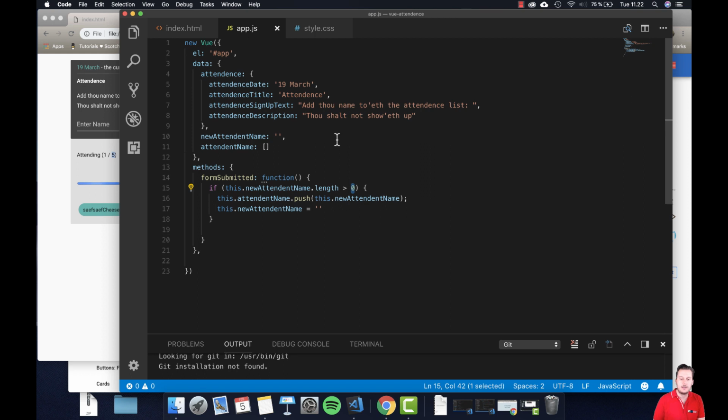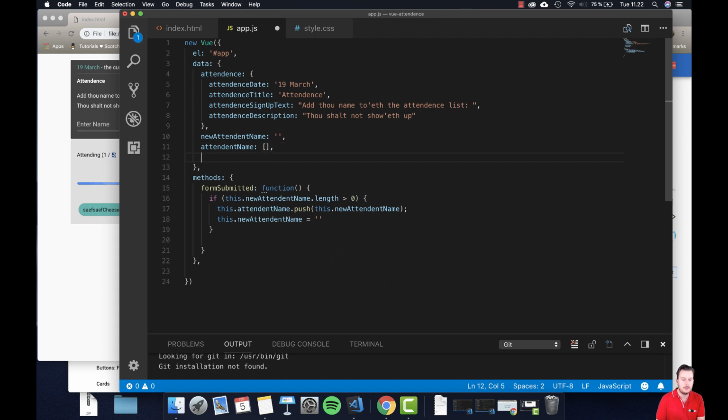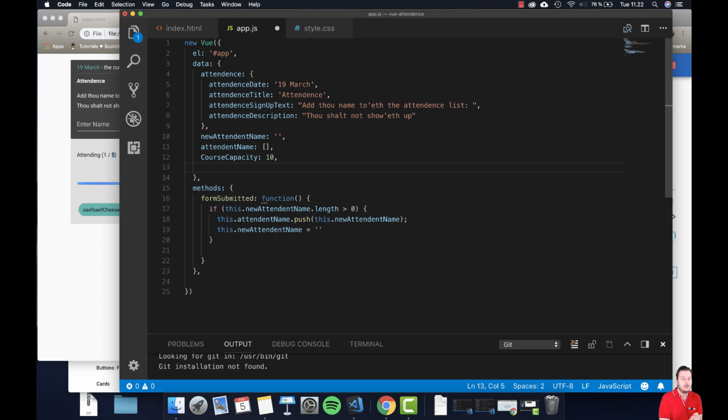First thing I want to add here is just after our array here, we're going to add in some sort of maximum capacity for this course. Let's call it a course capacity, there we go, I think that's right. And let's set it to 10. I know it's 5 right now, but whatever. And we're setting it to 10.